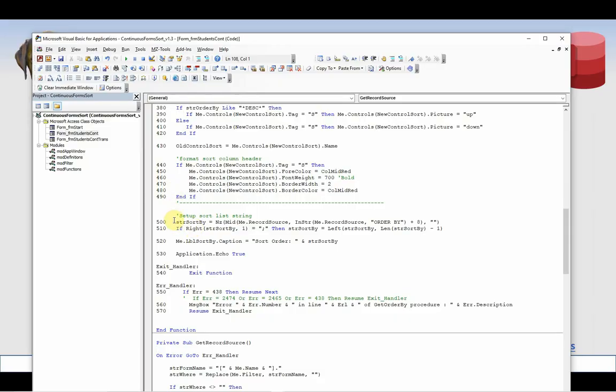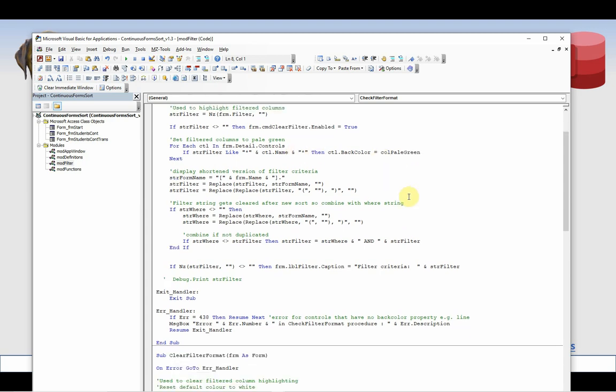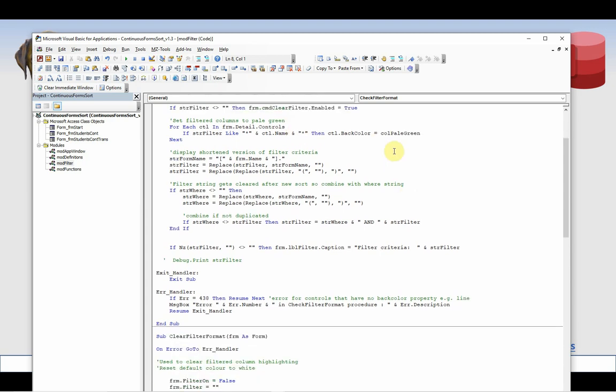Having done the order by, we then do the filter in exactly the same way. It then looks to see what is the filtering in terms of the SQL for the data source, and it will then put that information in the heading as well, and the colouring will be done in green. And for the colouring, that is done in a module here, check filter format, form as form. It then goes through looking to see what the filter is, looking to see what fields are part of the filter for that, and then colouring those in pale green, as you can see here. And that's basically about it.